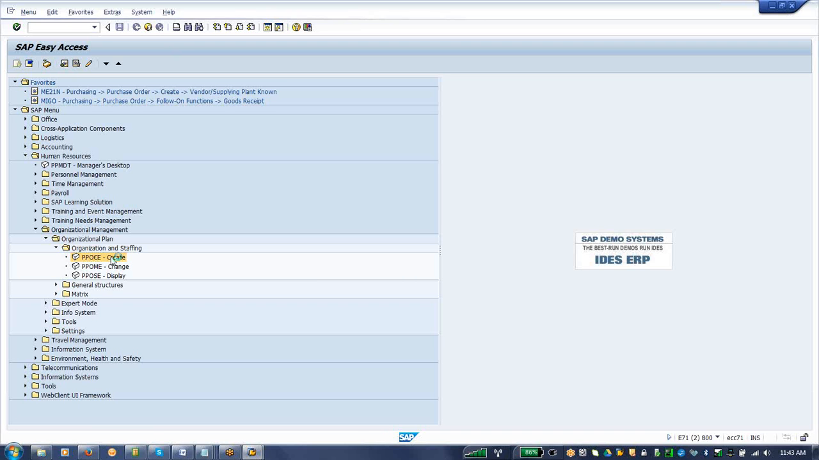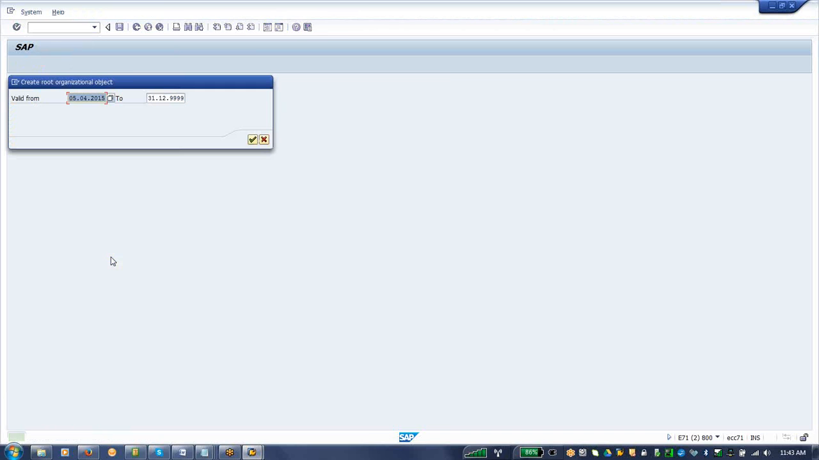See, PPOC. So this is how your company organization structure is going to look.